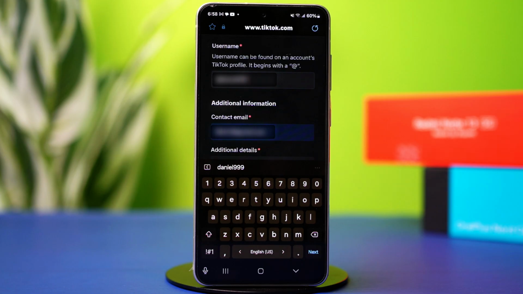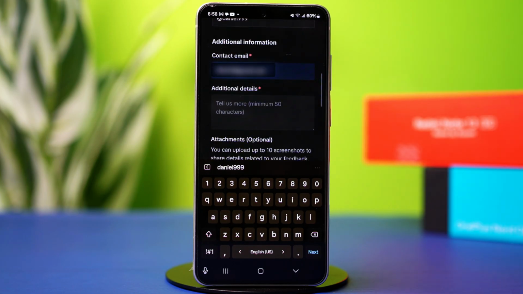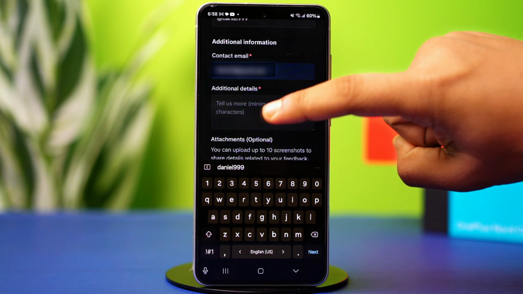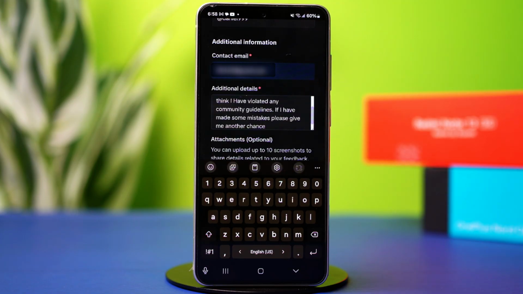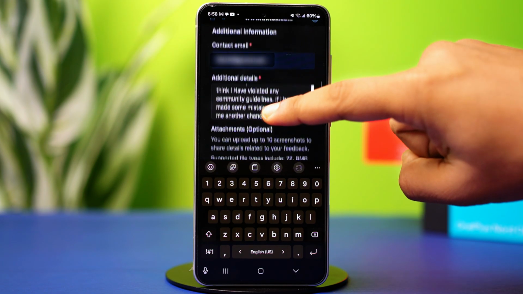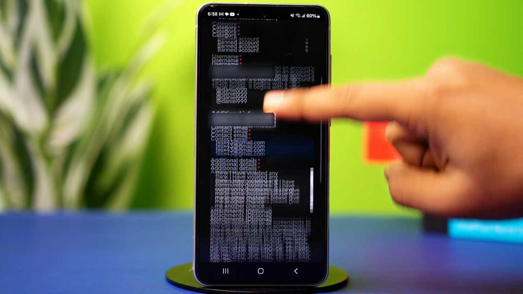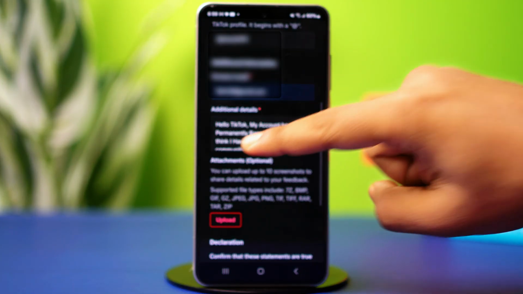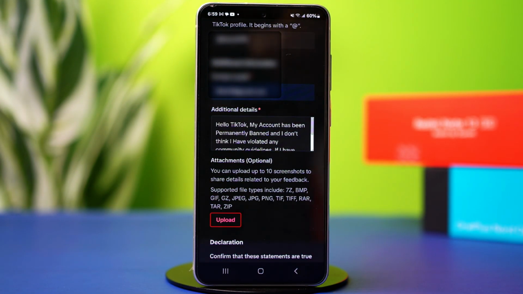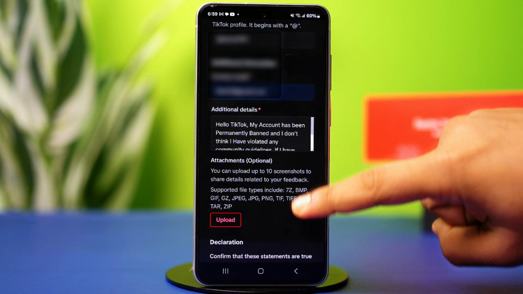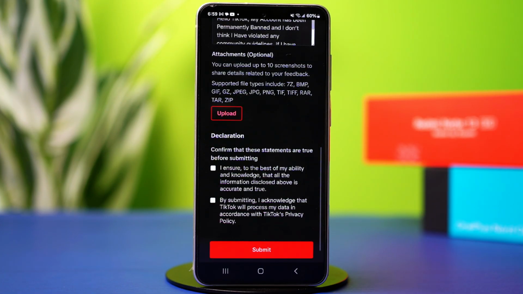Once you're done, you will go to the additional details section. In this box, you will need to describe your problem. For example, write something like, "Hello TikTok, my account has been permanently banned and I don't think I have violated any community guidelines. If I have made some mistakes, please give me another chance." So be nice and describe your problem like this.